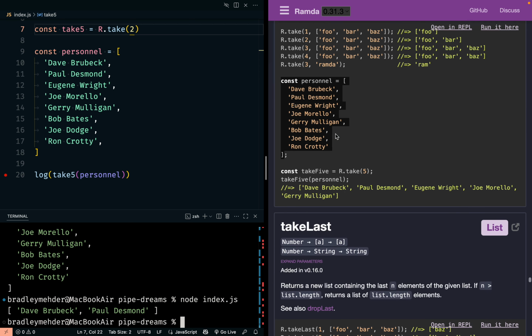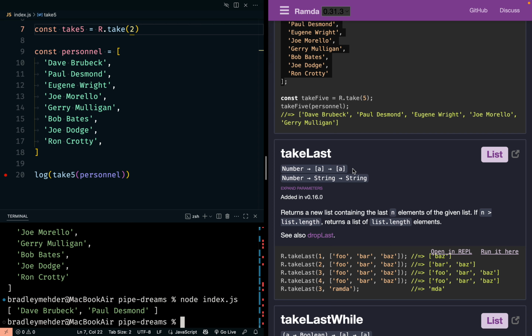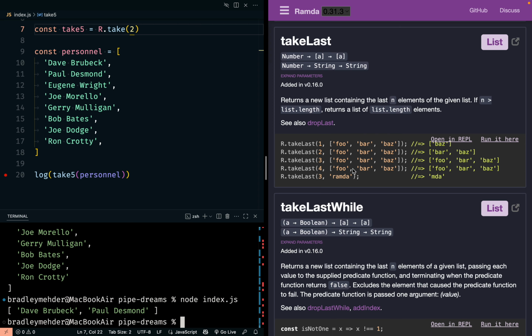So take last, number and a list and returns a list. So the exact same type signature. This one returns a new list containing the last n elements of the given list. If n is greater than the list length, then it returns a list the length. Okay, we'll have to look at what that means.